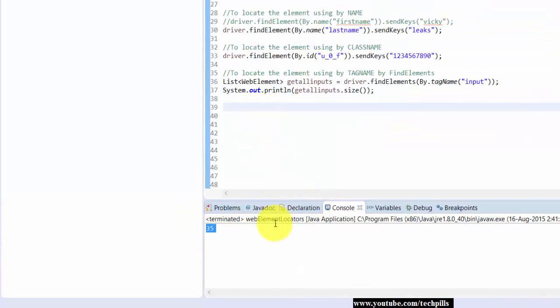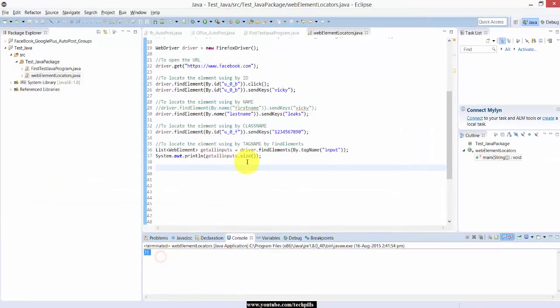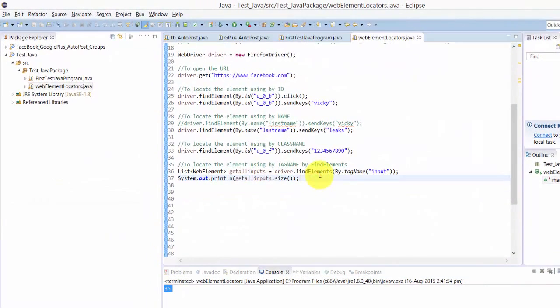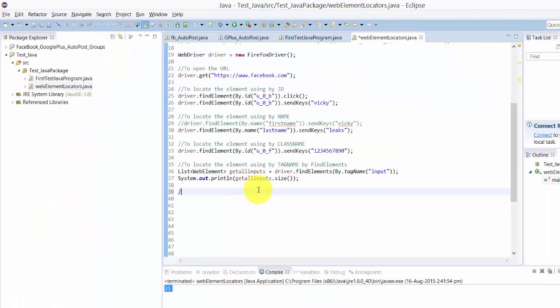Yeah, see, there are 35 input elements available on the Facebook page, so it's showing the count of 35. This is the best example for tag name. Then what is next? We are going to see link text. It's very easy. I'll show link text now.